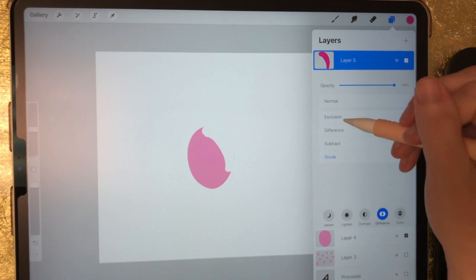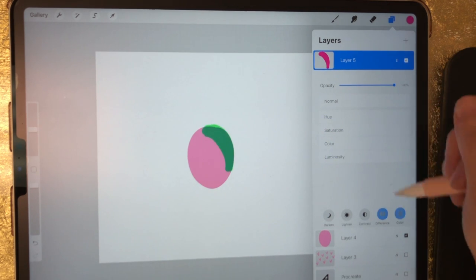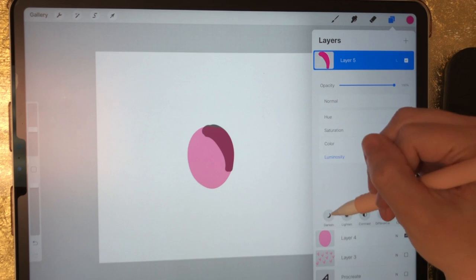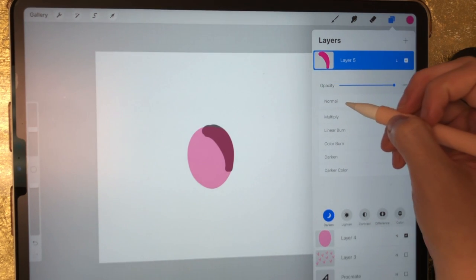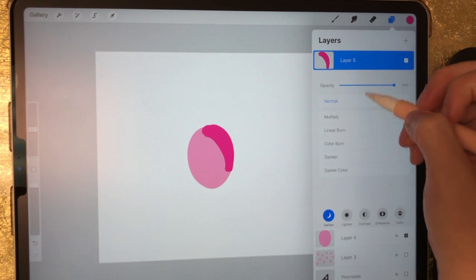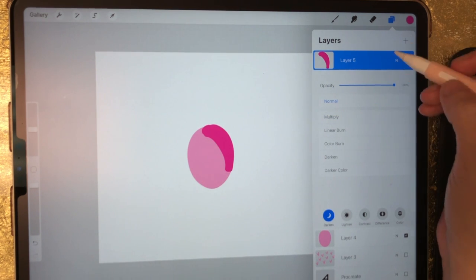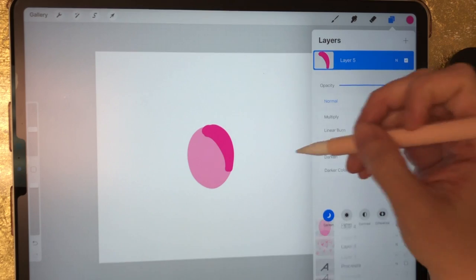I use this a lot when I'm trying to do watercolor effects. This blend mode setting really comes in handy for that. So that is just another thing they've added. They've just given us more options for that.